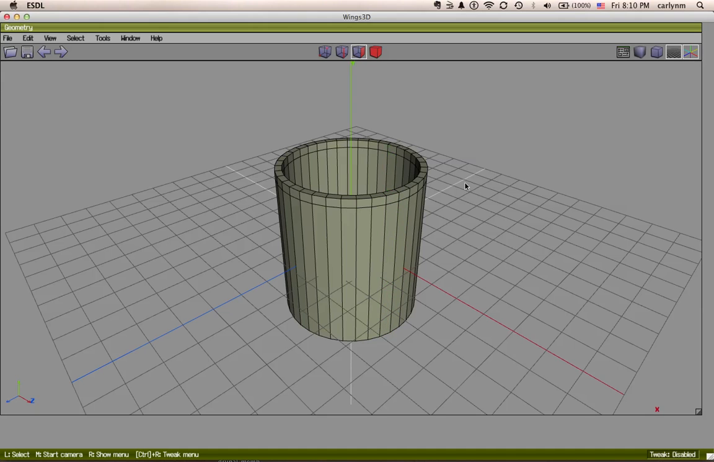And now at this point, I can switch to edge select mode, click on one of the edges, and conveniently tap the G key, and I will select what's known as the edge loop, edge ring.